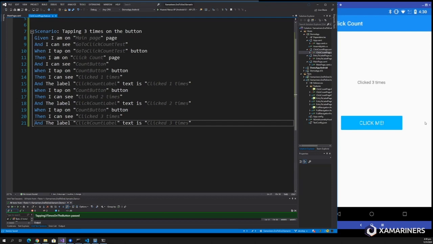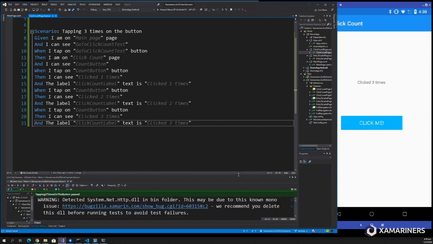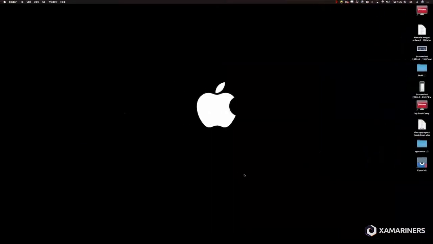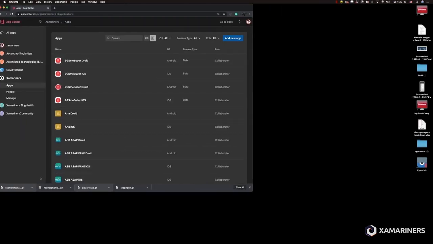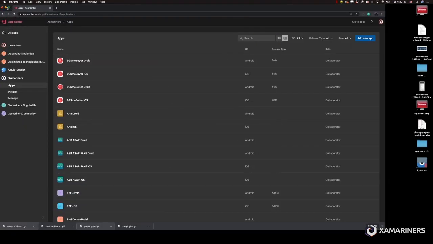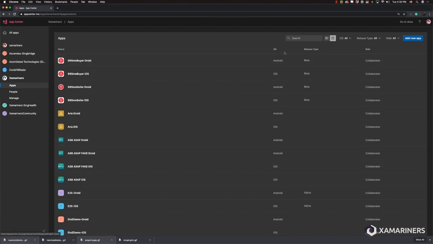I can run a command to do just that. Before we do that, though, I am just going to have a look at what App Center looks like, so we know what the next steps are. So, App Center is right here. You should be able to see that. Let me expand. So this is App Center.